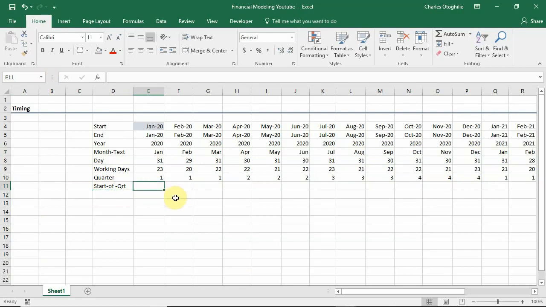What we want to do is identify the start of every quarter. The reason we're doing this is because, just like I said in a previous video, you might have to identify the start of a quarter because you want to implement something that must start at the beginning of a quarter. And so that's why we want to do this.